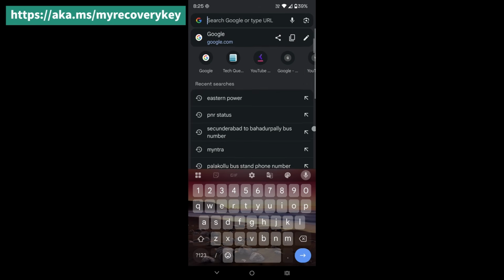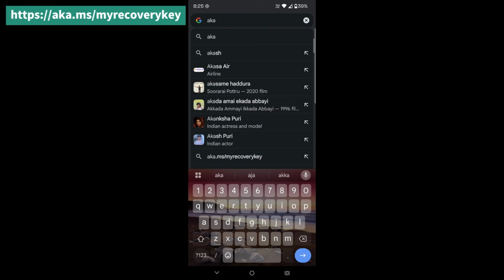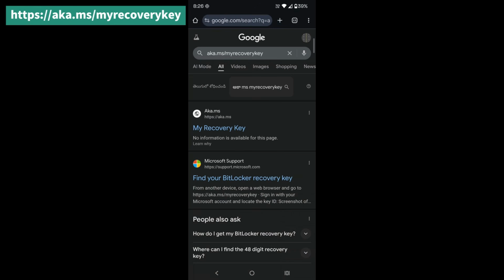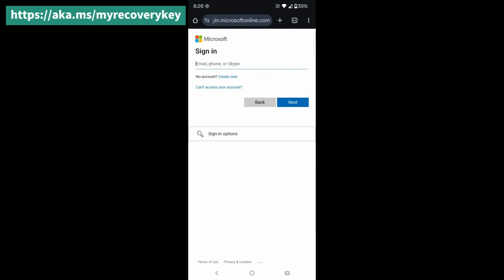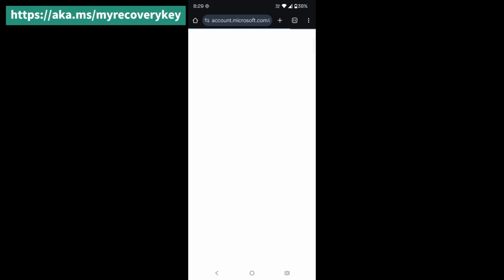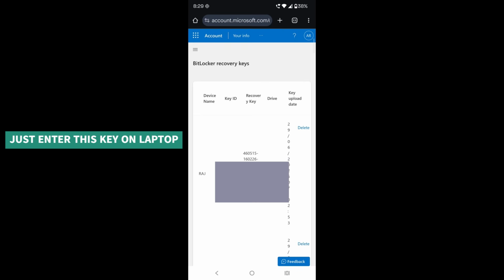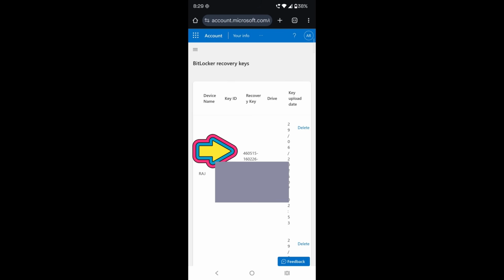Yeah, see here, now on my mobile I just opened Chrome and I'm entering the URL, aka.ms/myrecoverykey. It is asking me to sign in. Yeah, see here, as soon as I signed in, this is the BitLocker recovery key. Now I need to enter it in my computer.